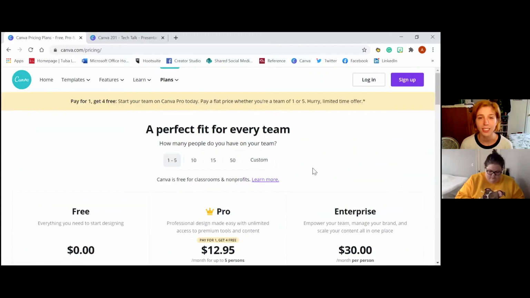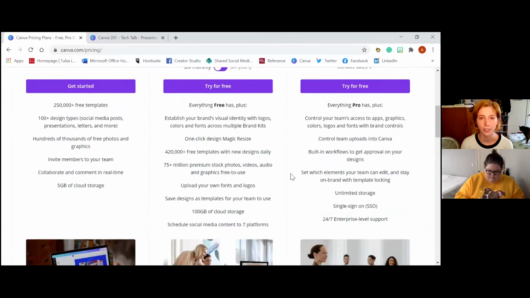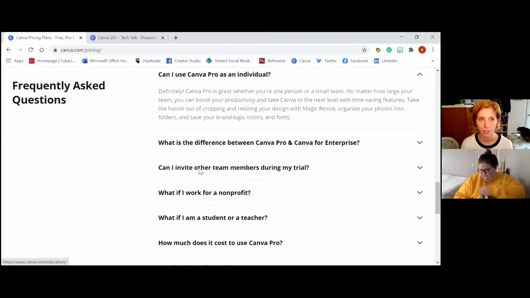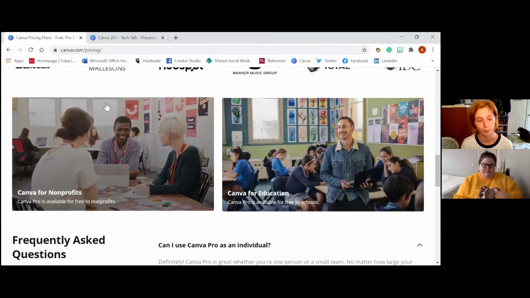Educators and nonprofits get Canva Pro for free. So if you are one of those, you may qualify. It's definitely worth looking into. You can find all that info right here, canva.com/pricing.